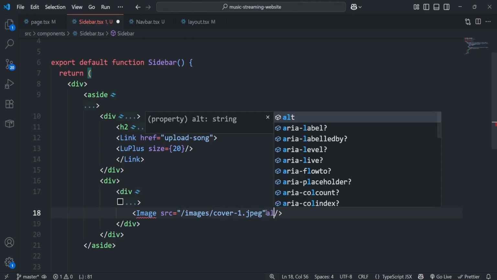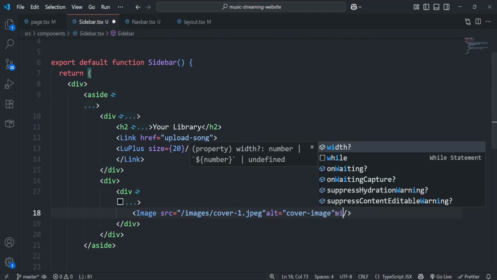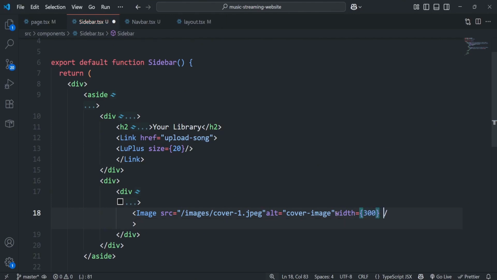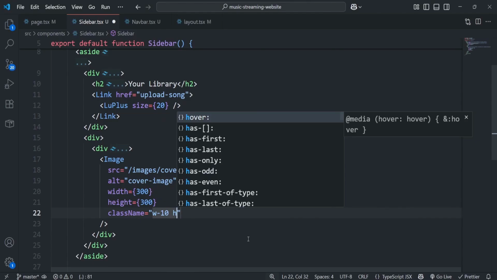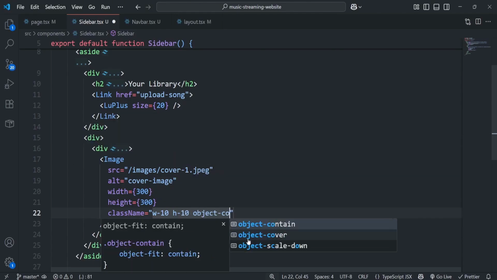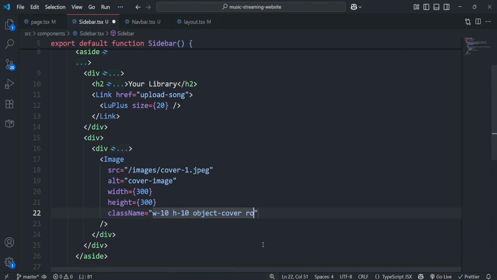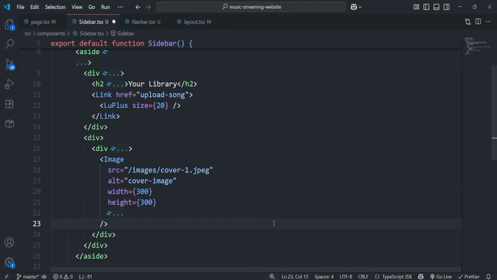I'm going to add an alt text. It's going to be cover image. And for the width and height, I'll give it a width of 300, a height of 300. Then I'll just add some Tailwind utility classes. I'll give it a width of 10, a height of 10. Objects, we're going to use cover. And lastly, rounded of MD. Okay, cool. I'll save that.